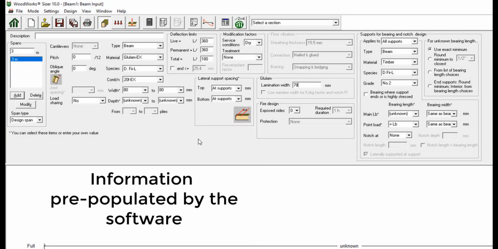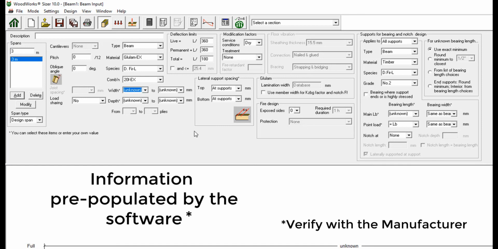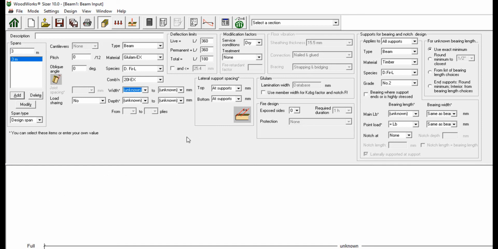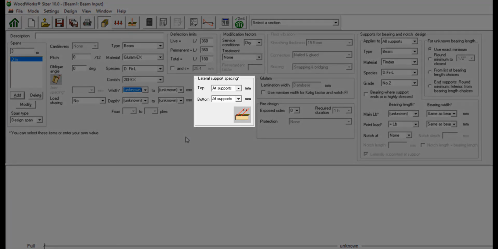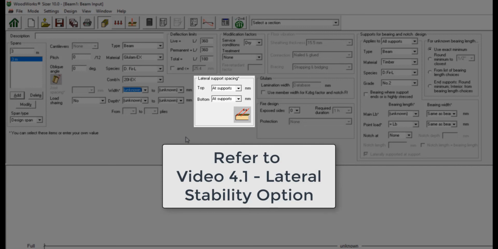The software pre-populates this for you based on default common lamination width, but you may want to check with the manufacturer to confirm what the minimum lamination width actually is and override the input if necessary. Details on the lateral support spacing is also available in the beam mode tab. These options are discussed in more detail in video 4.1 entitled Lateral Stability Option, which is linked in the description of this video.